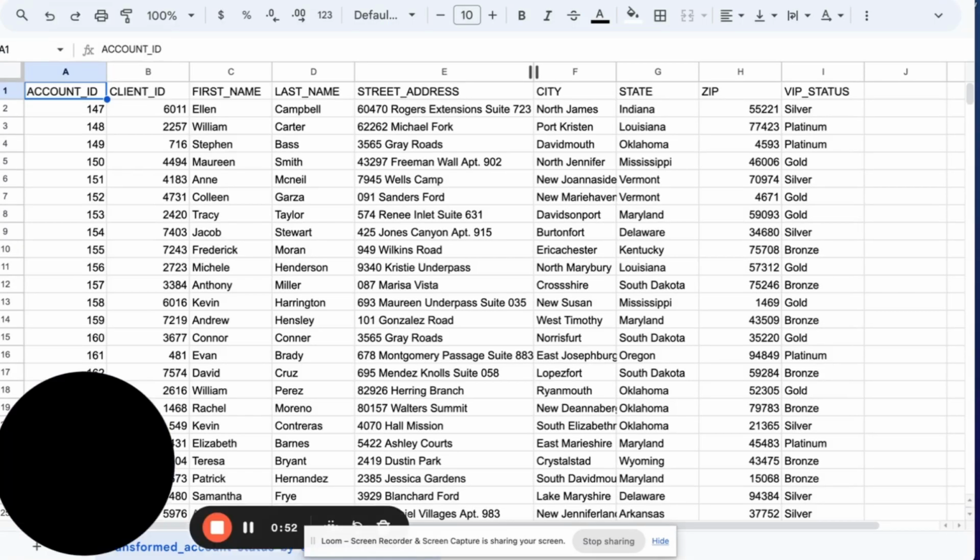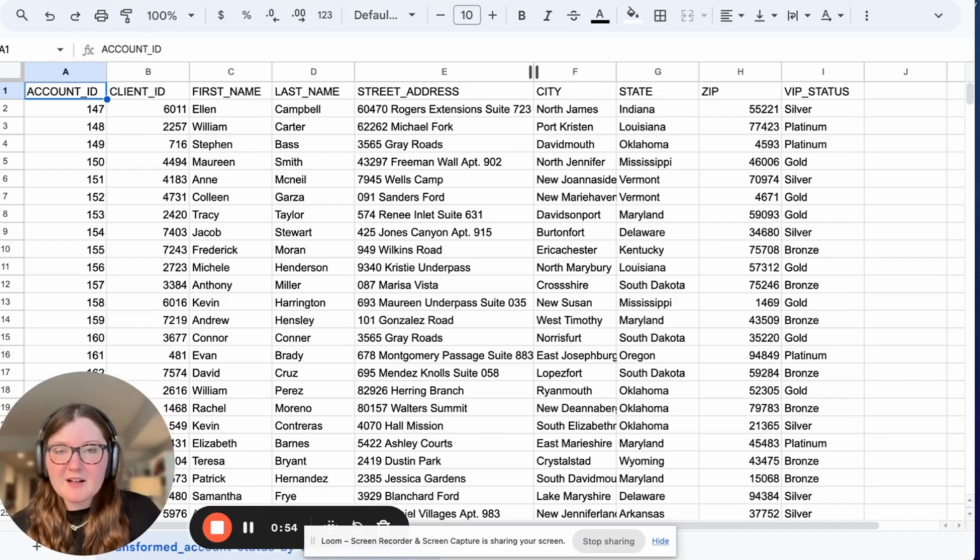This transformed version of the data has replaced all of the PII, the names and the addresses, with fake values while maintaining the VIP status and account IDs.